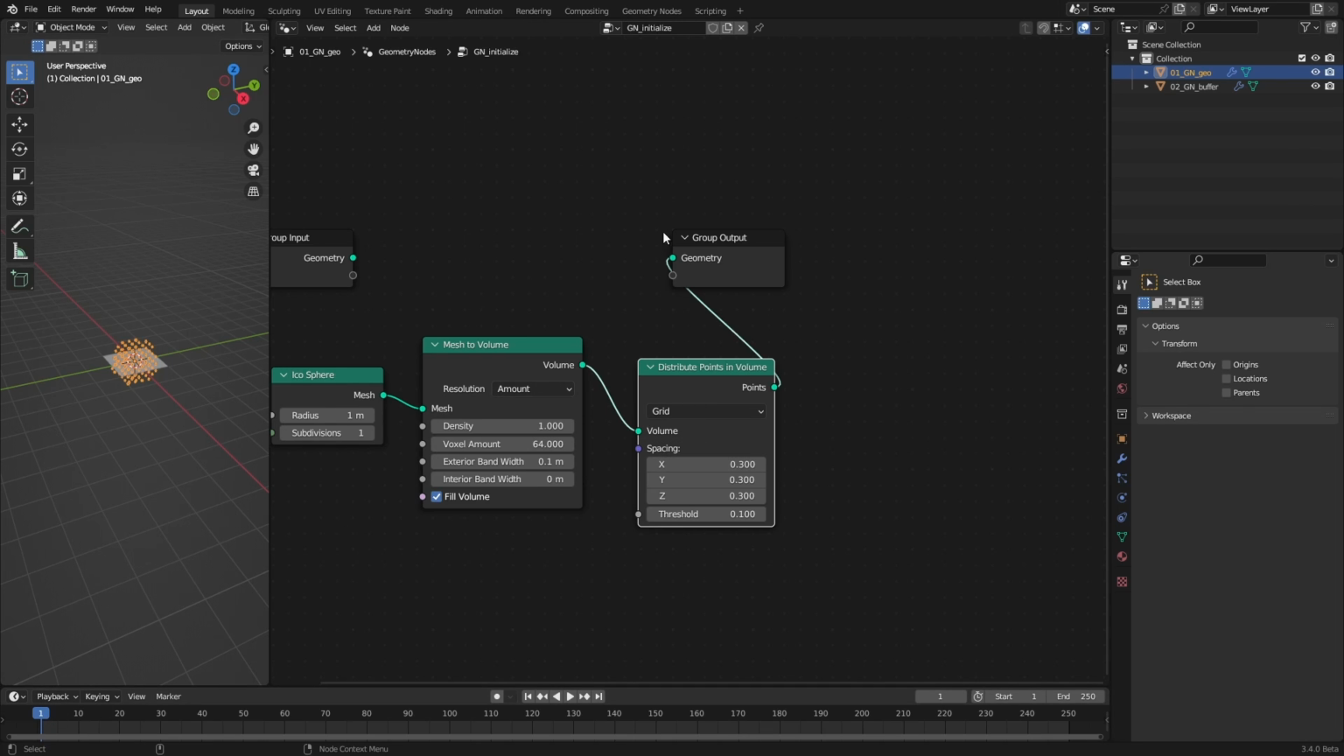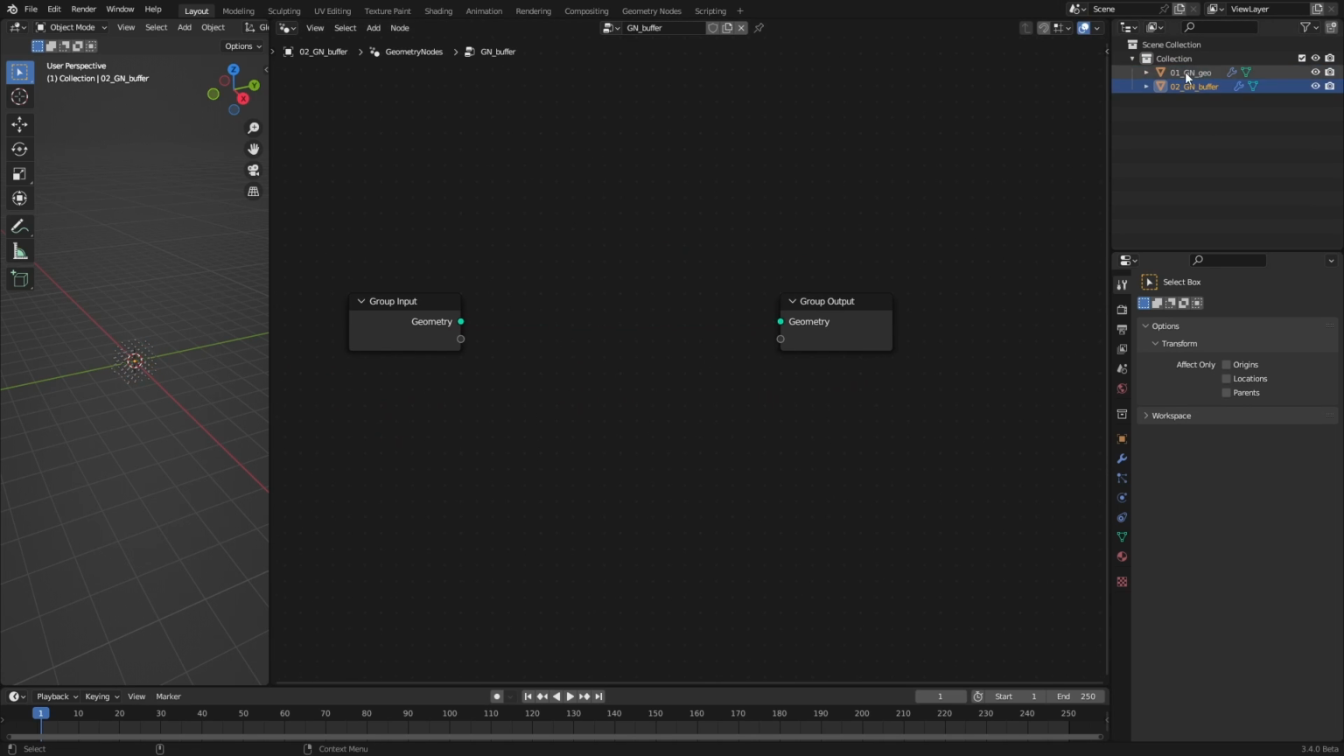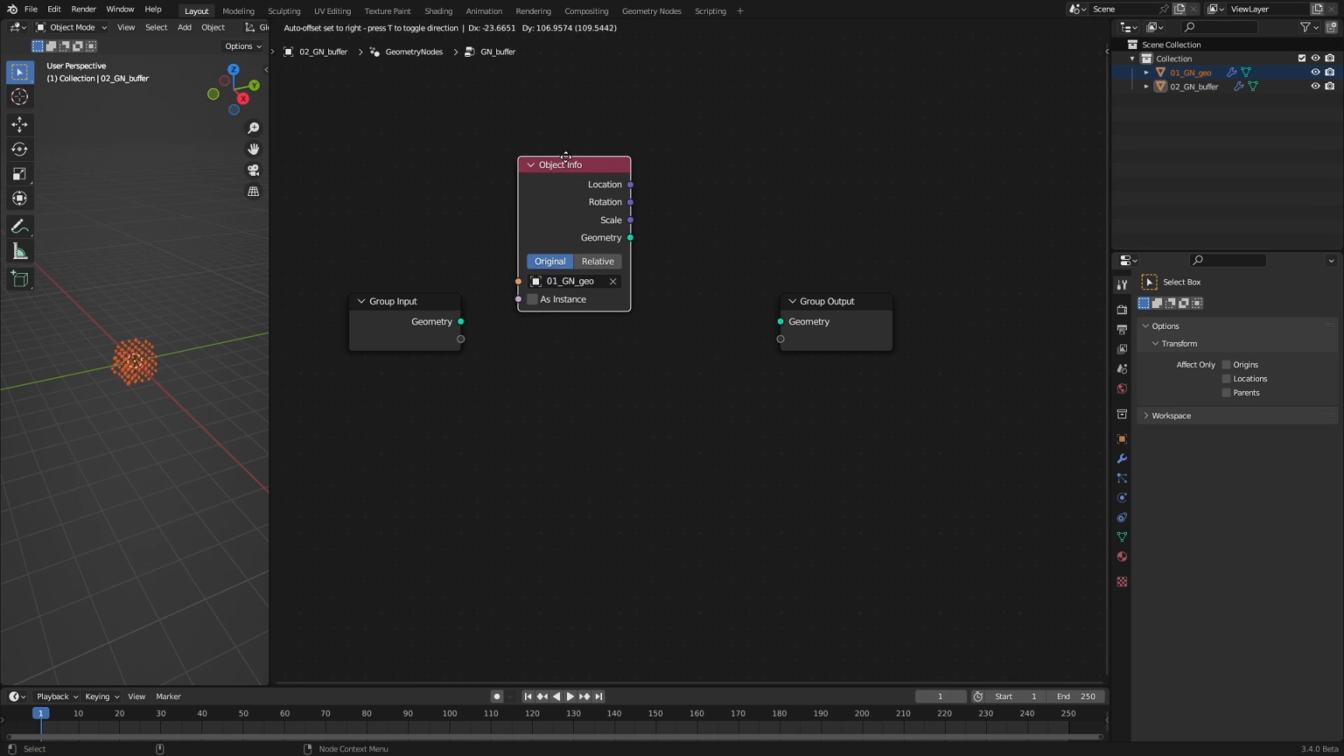Now, we want to pass the result of this on to the buffer object. So let's go to the buffer object, cut this connection, and instead drag the Geo object into this and connect it to this geometry. So if I make the Geo object invisible, you see the geometry is copied over. So now the buffer object stores the results from everything that happens on the Geo object.